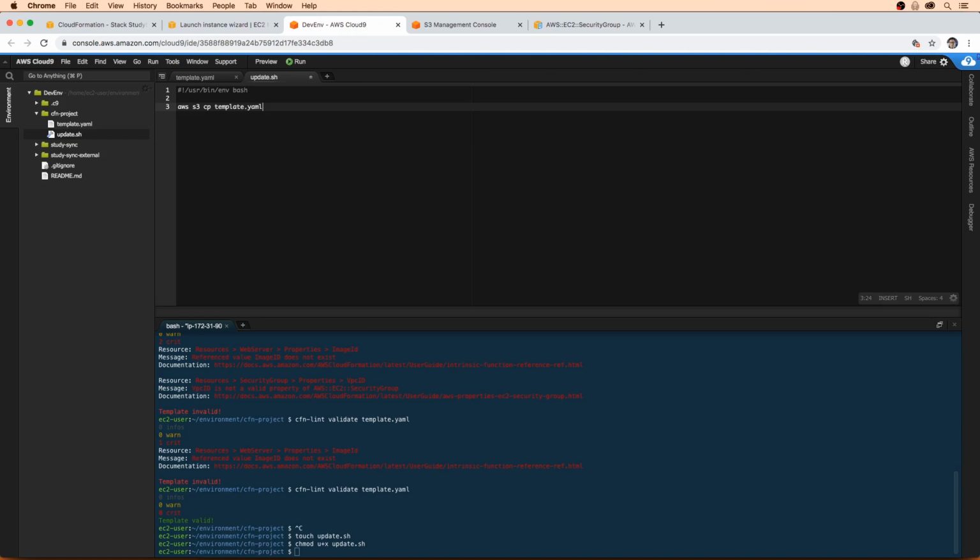So we'll type in template.yaml. We'll do s3:// study sync. And I got 3 slashes in there. I'm sorry about that. It's a bit hard to see what I'm doing. So, and we'll type in andrewb/template.yaml.